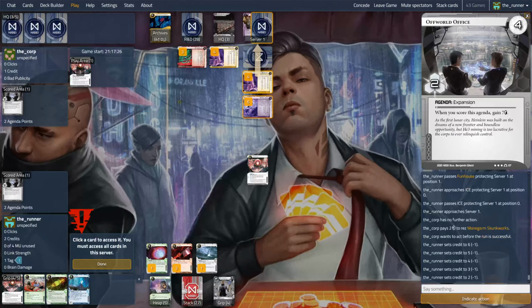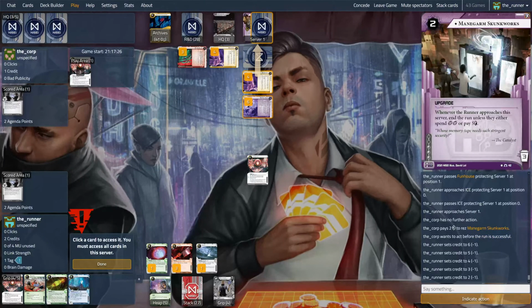Okay, so what I'm doing right now is I'm basically covering the cost of Managarm Skunkworks, okay? Whenever the runner approaches the server and the run, unless they either spend 2 clicks or pay 5. I paid the 5. It just happened, something didn't trigger, whatever. Many interactions, weird stuff, maybe I rezzed the card too late, whatever. I can still access, so I only have 2 credits.